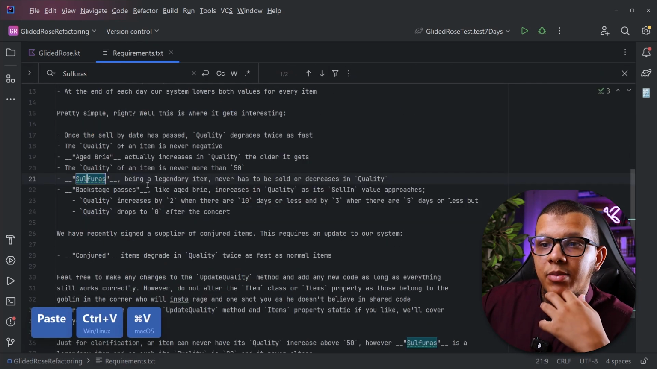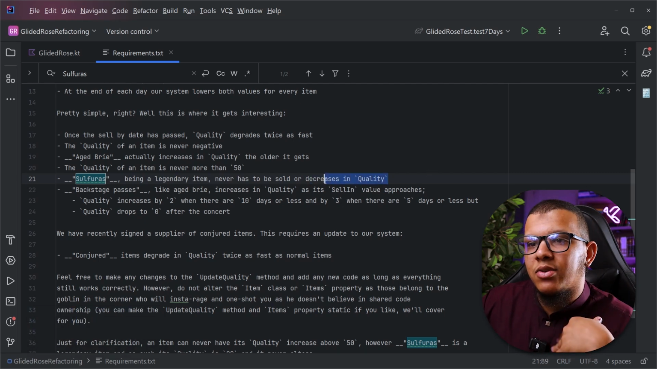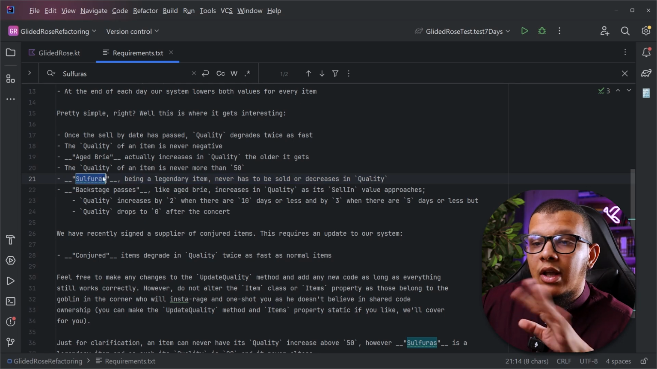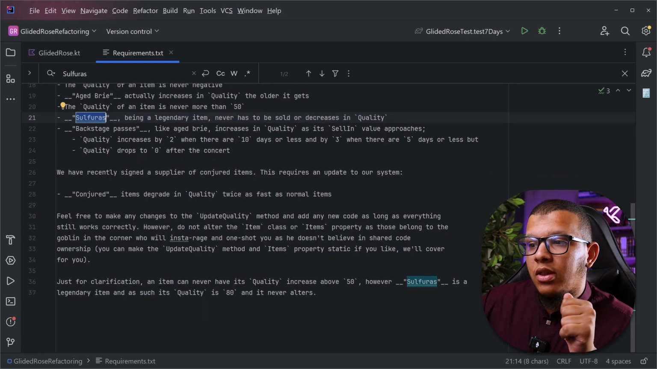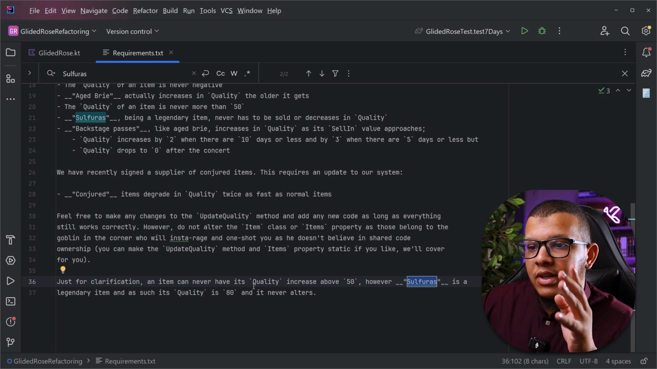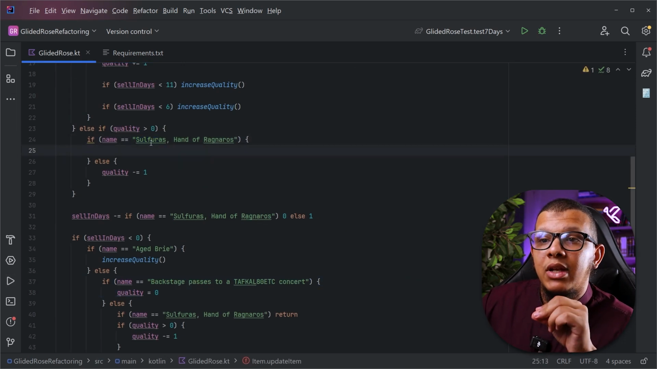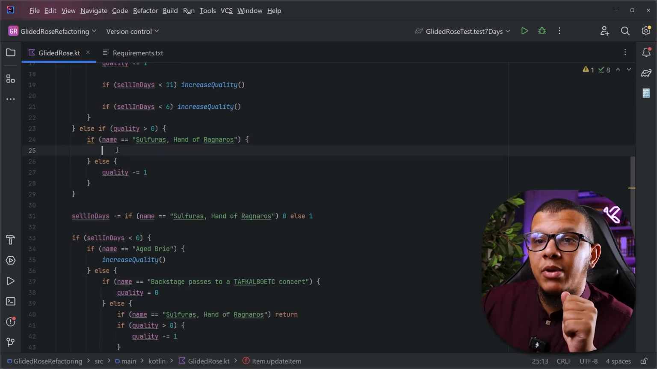Okay, this item is a legendary item. Never has to be sold or decreasing quality. It makes sense, okay? So it means this one cannot be updated at all. Okay, there is another search. Just for clarification, an item can never have its quality increase above 15. However, this one is a legendary item and as such the quality is 18 and it never alters. Okay, that's too specific. It means we can't update the quality here. It means we need to keep it as it is.